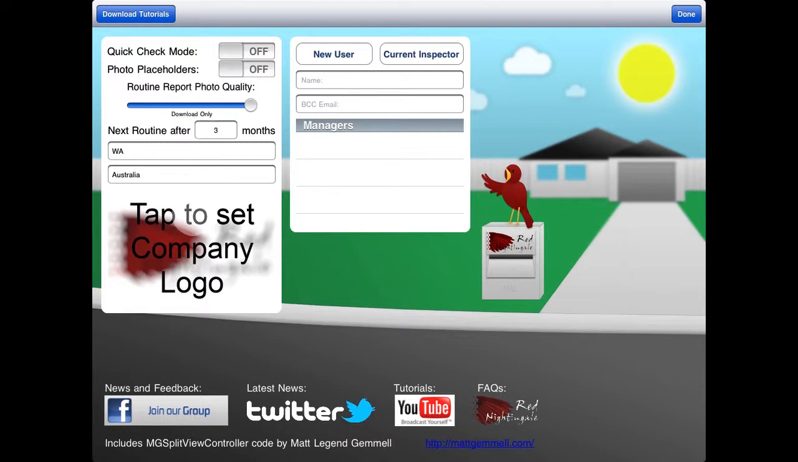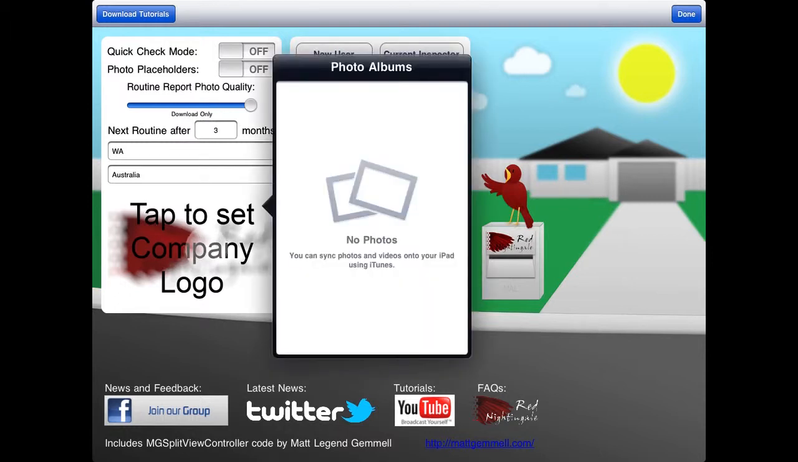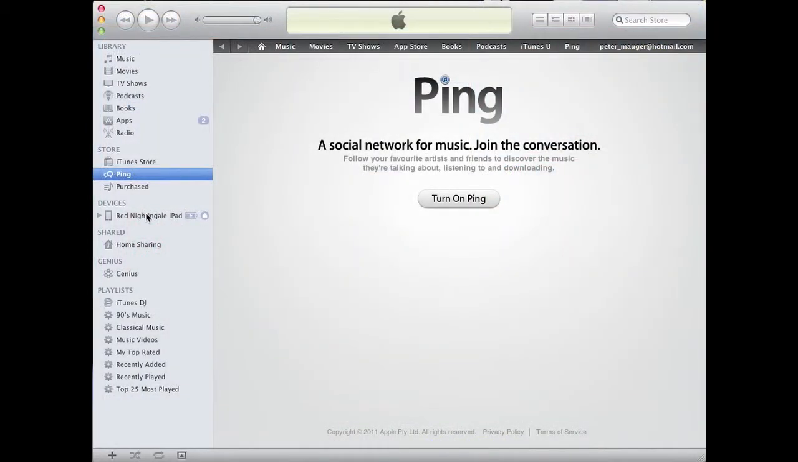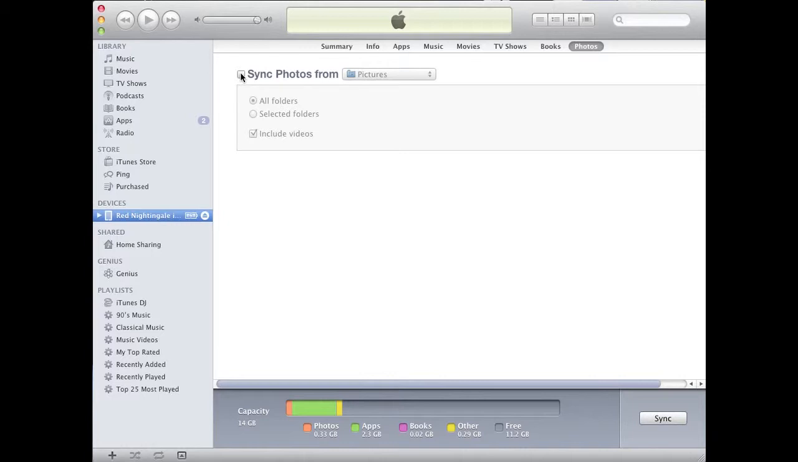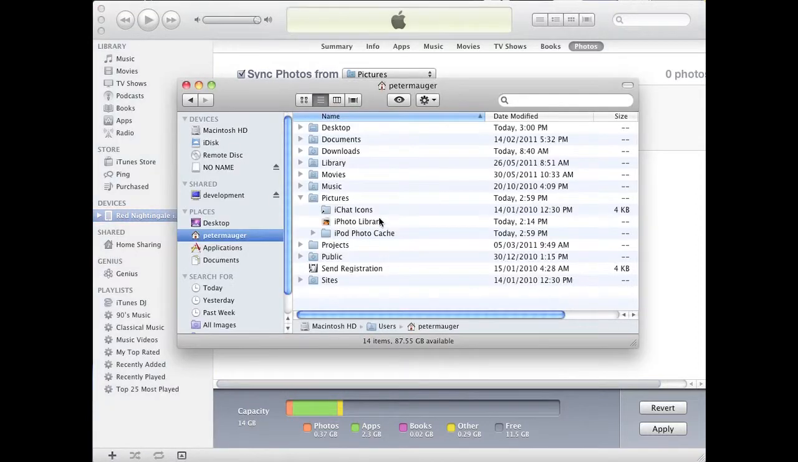Tapping the logo here will launch the image picker and will allow you to select your office logo from the iPad. Getting the logo onto the iPad can be achieved through iTunes PhotoSync as follows. Connect your iPad to your computer and select it in the devices list in iTunes. Click on the Photos tab. Check the Sync Photos From setting and select a folder on your computer. Place your office logo into that folder.